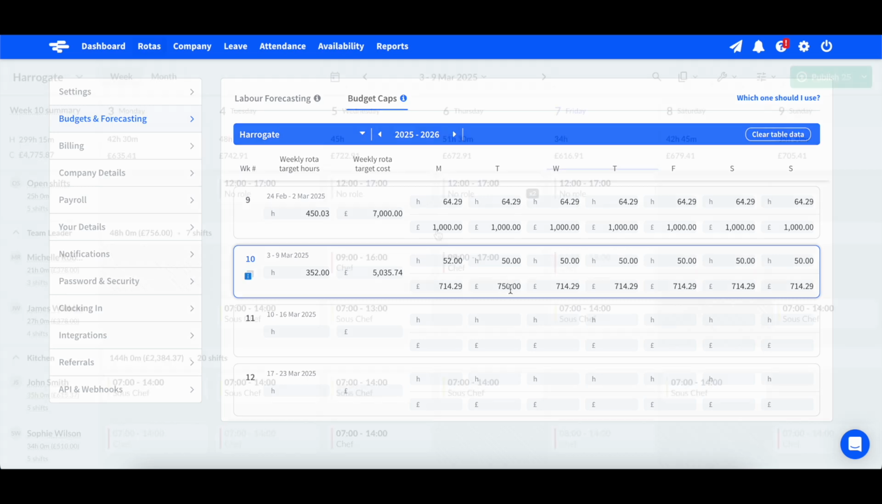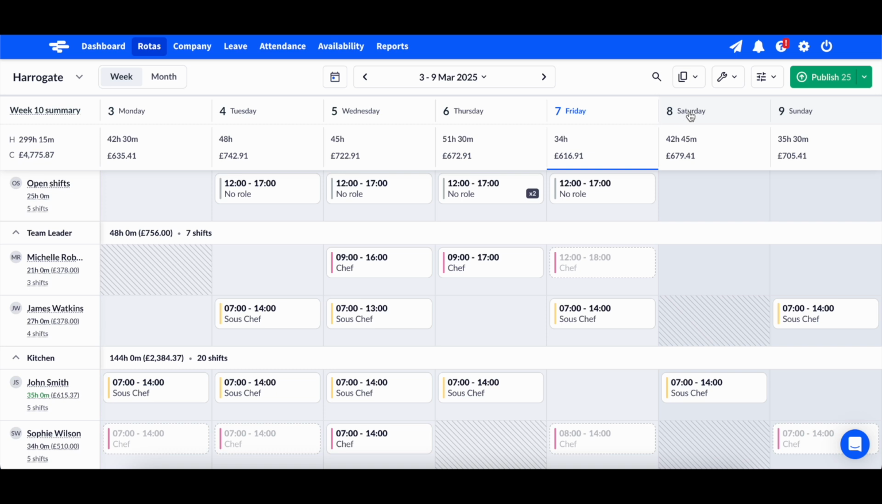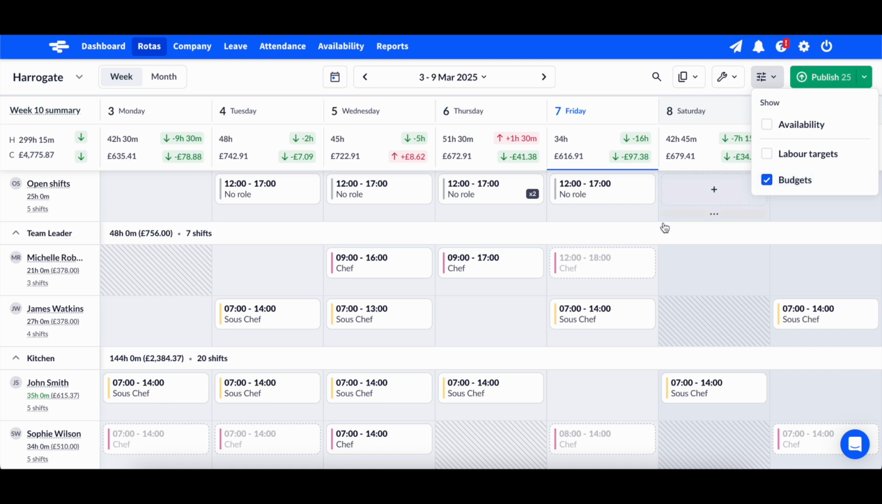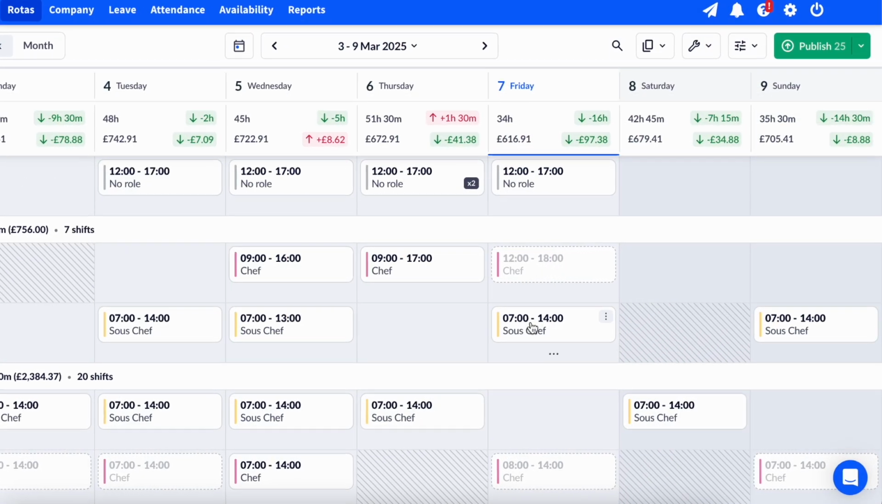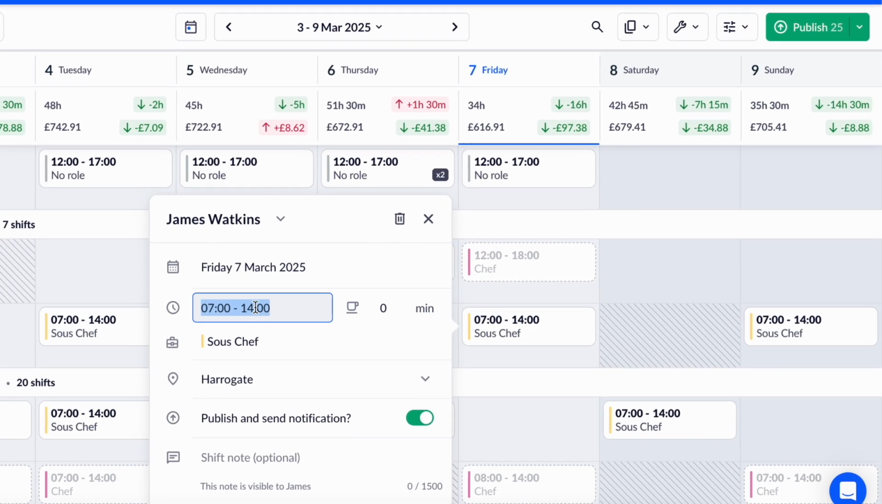Once you've entered your figures, you can go to your rotas page and toggle your view of budget caps on and off here. When the view is enabled, green or red arrows will show beside your hours and costs for the week and each day, and state how much you are over or under your entered budget figures. These will update as you add, amend, or delete shifts.